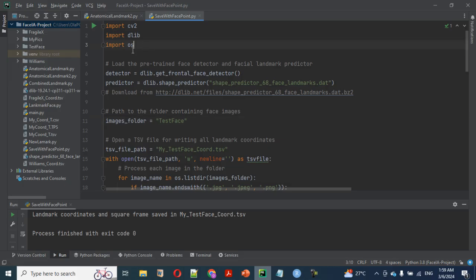This one is not needed. Just import it, you don't need to install it. It's automatic. That one is built in for directory and file management. So we need OpenCV, which is CV2, and the library to run this particular program. Now we want to load the pre-trained face detector and facial landmark predictor.